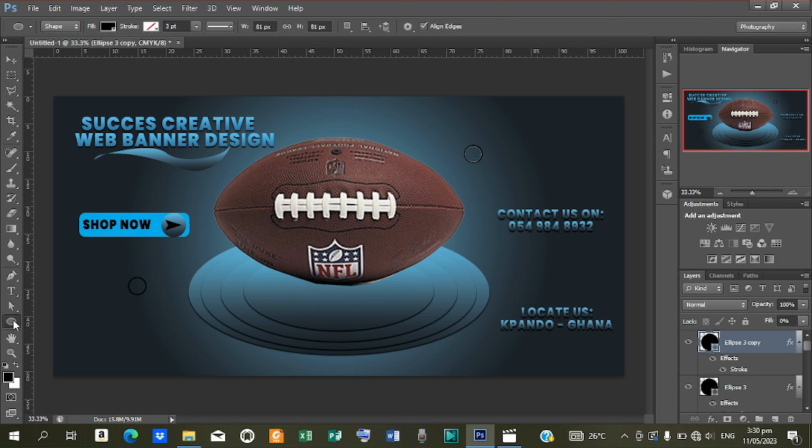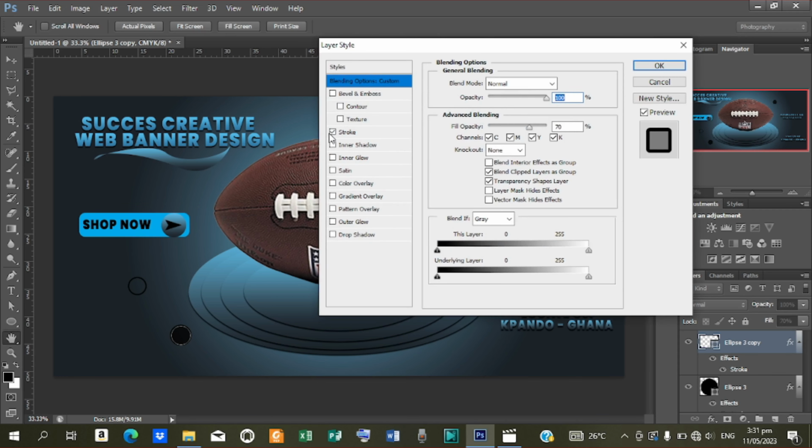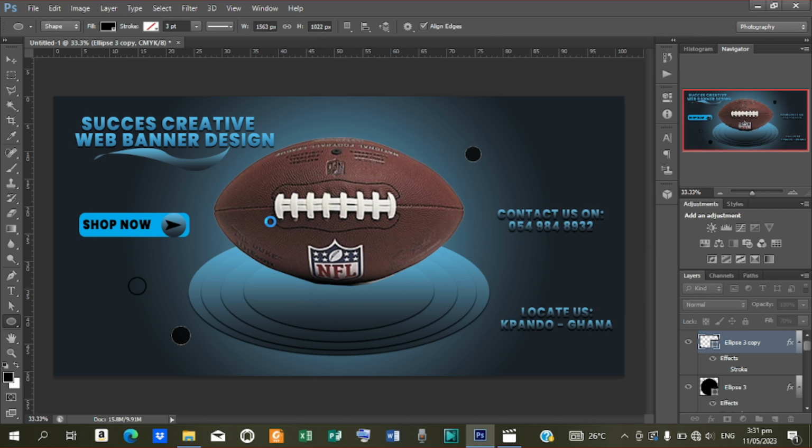Now let's pick our ellipse tool again. Make a shape like this. Bring the fill back, and then for your stroke, right click on that and let's go to blending options and let's take off the stroke. Okay, and hit on OK. Then reduce the opacity a little bit for that to something like that. Then duplicate this, Ctrl J, and drag the duplicated one to this part.